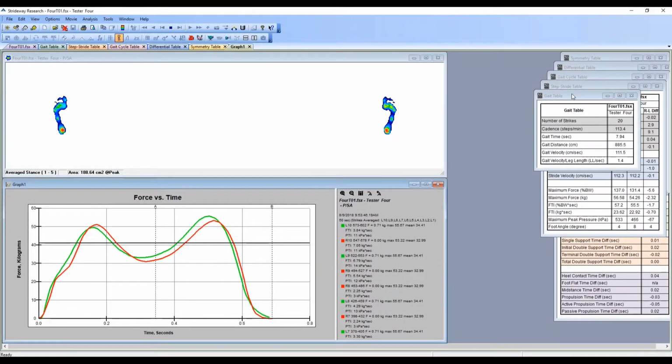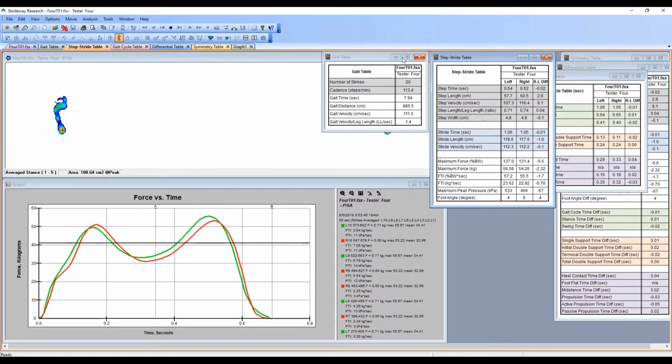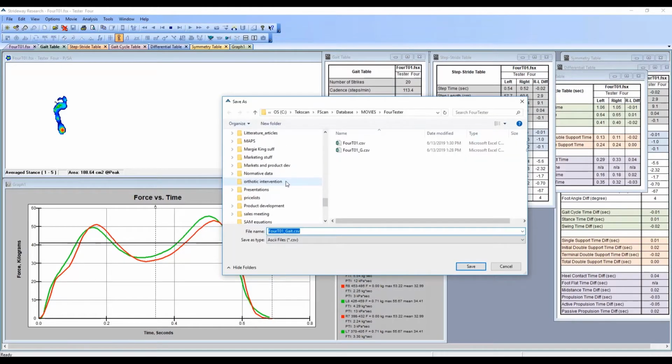So now let's move on to the gait tables. How do we export data from the gait tables? To do that, we can just highlight the table we want, and we can go to our Save ASCII. And here it's going to show you the options. If you want to just select the gait table, then you can unselect those and save it, or you can select them all and choose to save all of them as CSV files. You'll also notice that there's a box here that you can choose to save as a single output file for each one. If you want to just have all the data in the same file, you could leave that unclicked. We can hit save, and we're going to put this somewhere where we can find it.